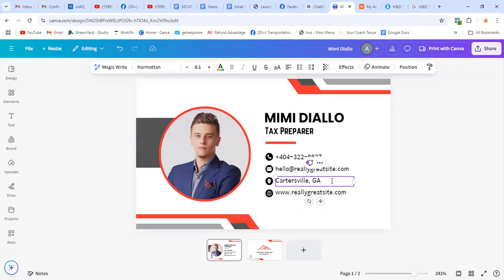Or if you have a travel business, where you want people to come to you comfortably, or you're comfortable with anybody knowing your address, just put your address here. For the email address, you put your email address here. So this will be tax break.